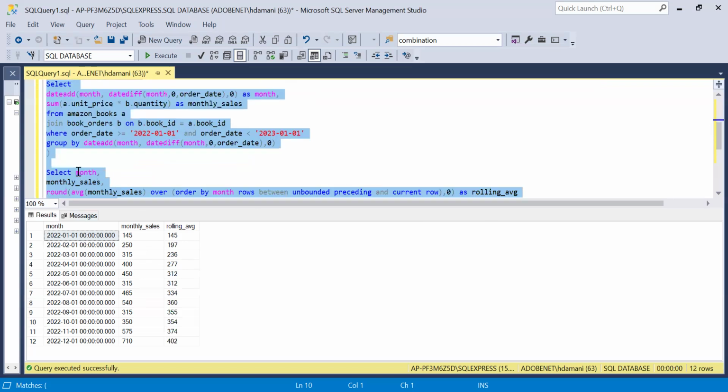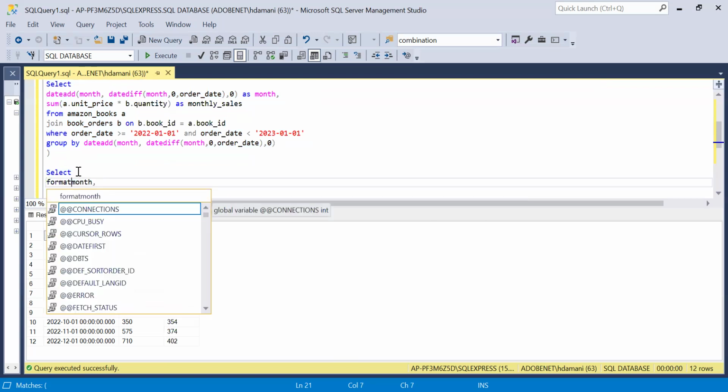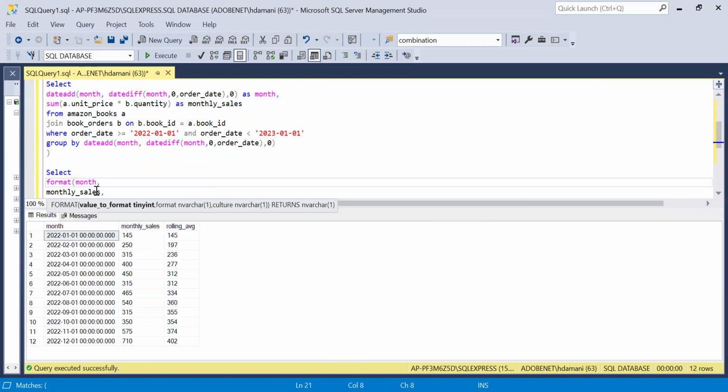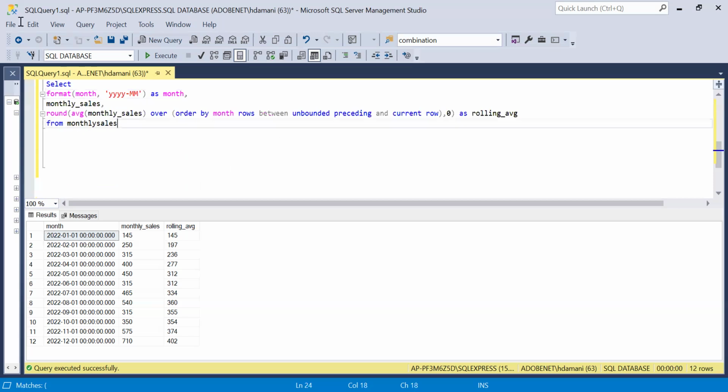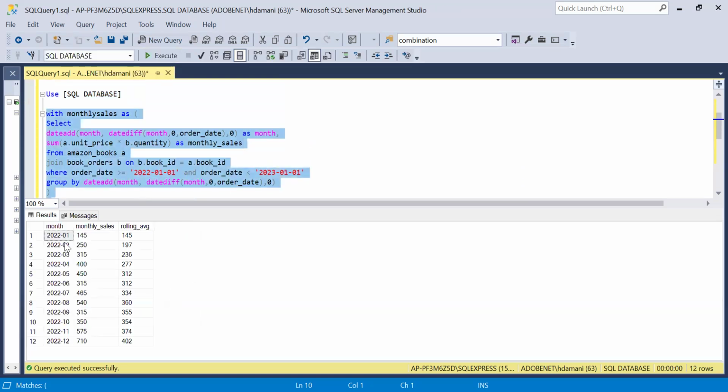let's do the formatting of this as well. For that, I will use the inbuilt SQL function, which is format. I will take year, which is y, and I will take the month number as well, so it would be capital M. And this I will give the alias month. Now let's run this once again. As you can see, we got year and month number, and we got monthly sales and the rolling average of that particular sales.